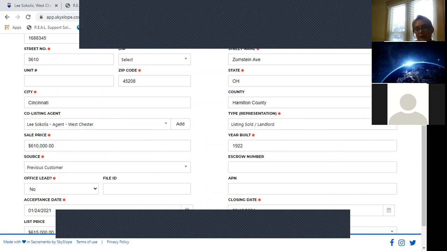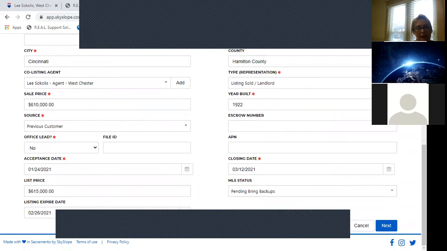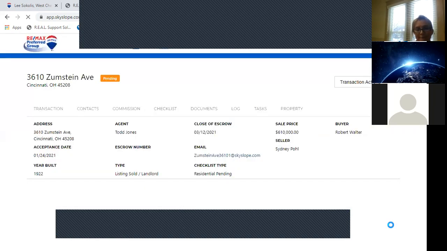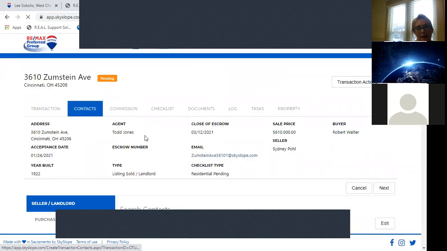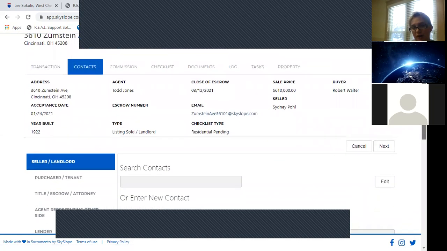It's going to have the closing date, the acceptance date. It even has a listing expiration date. I'm going to hit the next button here. That's going to take me to the next tab at the top, and that brings in the contacts. This is going to be all the parties to the contract.